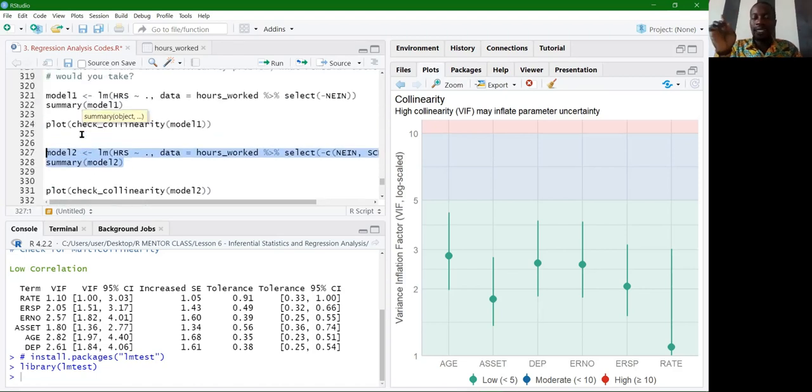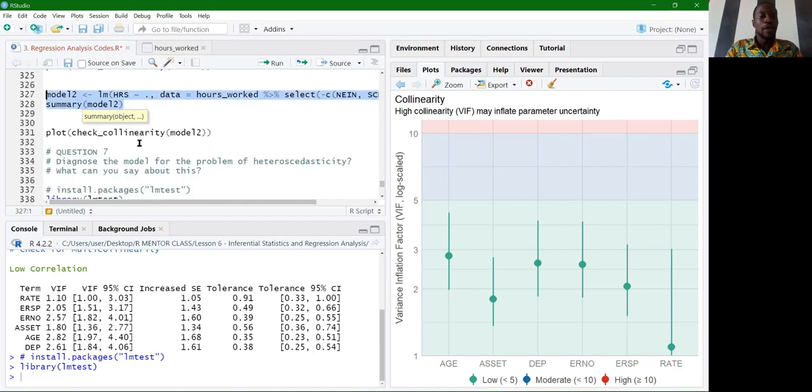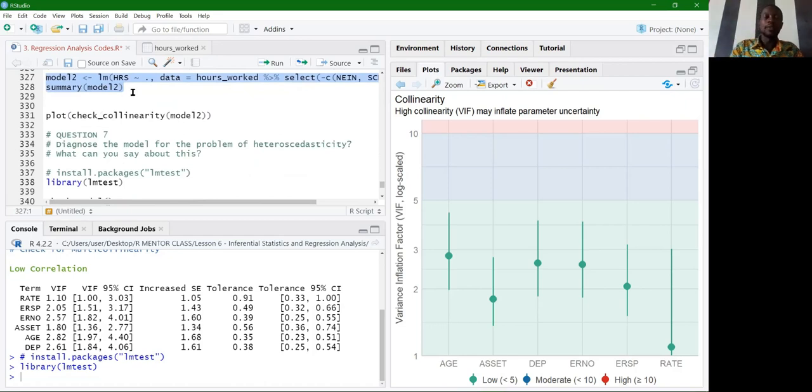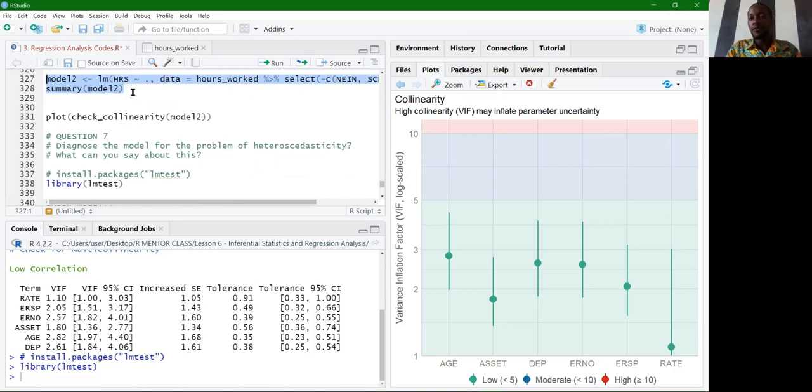The first model had the problem of multicollinearity. We corrected that problem, so we don't need to bring that model back in. So we are using the one that we have corrected for multicollinearity. And we are just going to go ahead and diagnose that one to see whether we have heteroscedasticity, because we are solving all these problems one after the other and produce a model that is really good and reflective of what we really need to capture.